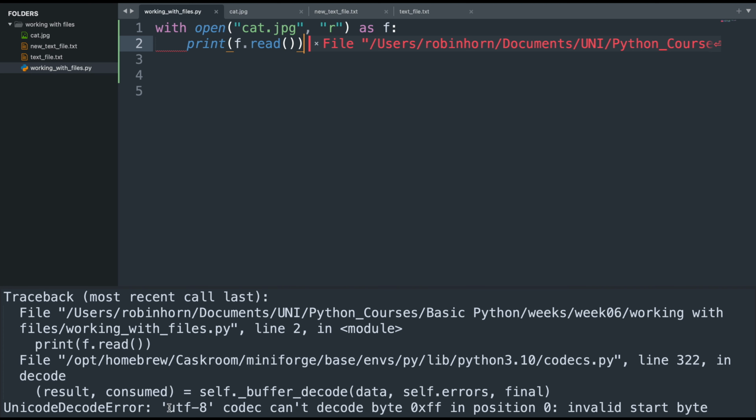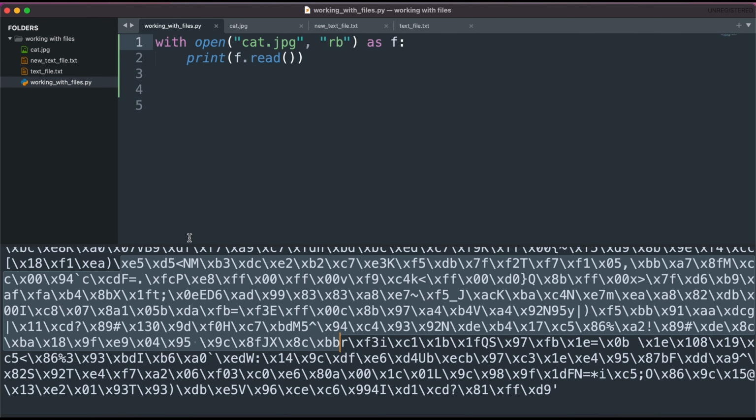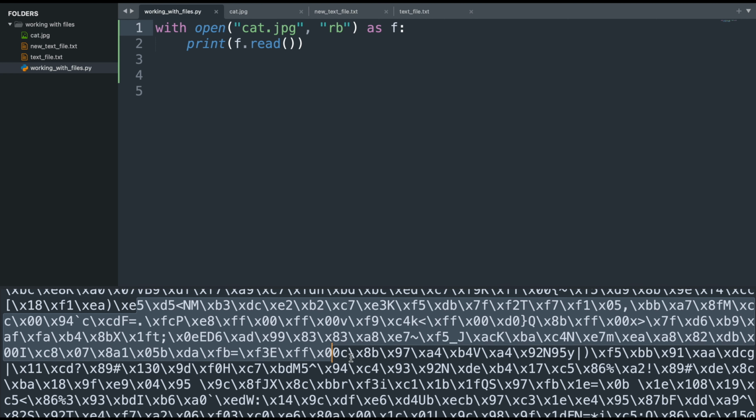And this tells us UTF-8 codec can't decode byte. And that's because, of course, our cat image doesn't contain text. And so for these cases, we can add a B standing for binary. And this B now allows us to also read from binary files. So if we run the code, we see all these bytes here, which we of course cannot read. And you might also be wondering why this binary file is not all zeros and ones. And that's because writing zeros and ones would make the output very, very long. And so our editor chooses some kind of encoding. So because we're not using the binary system, we can display more information in less space.